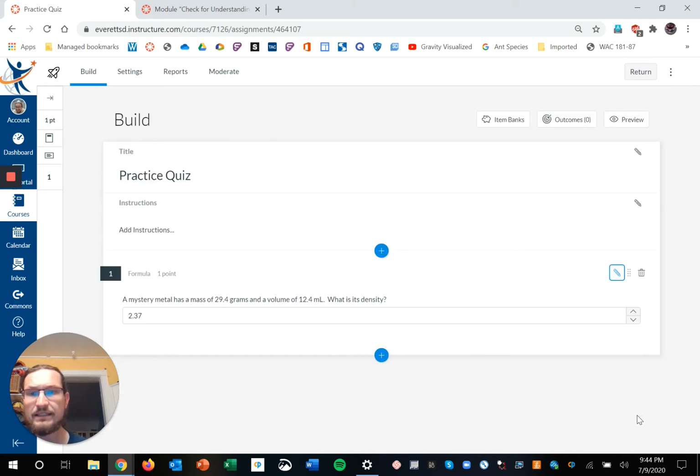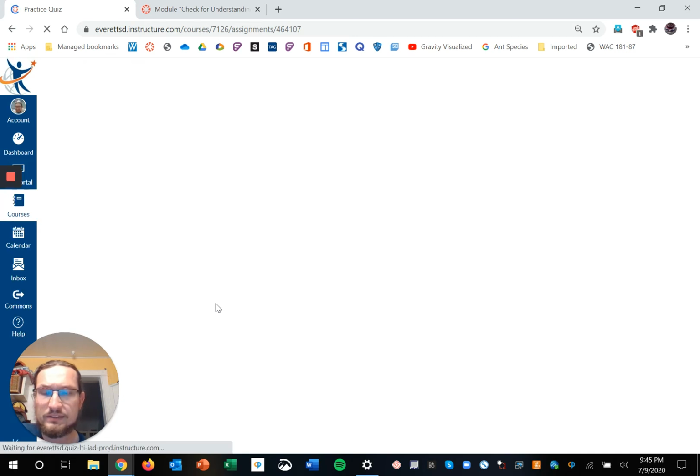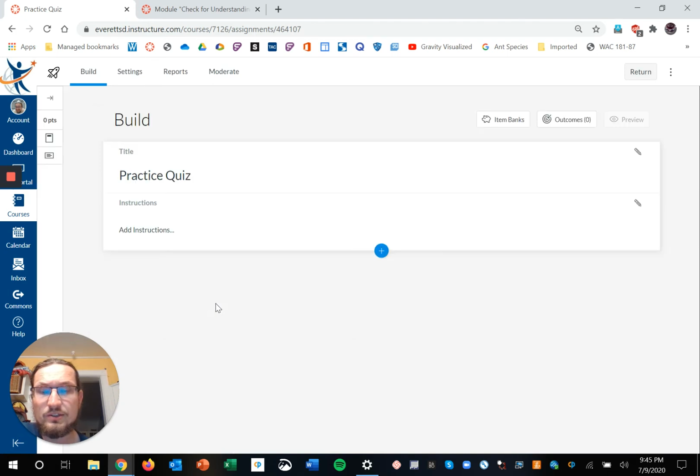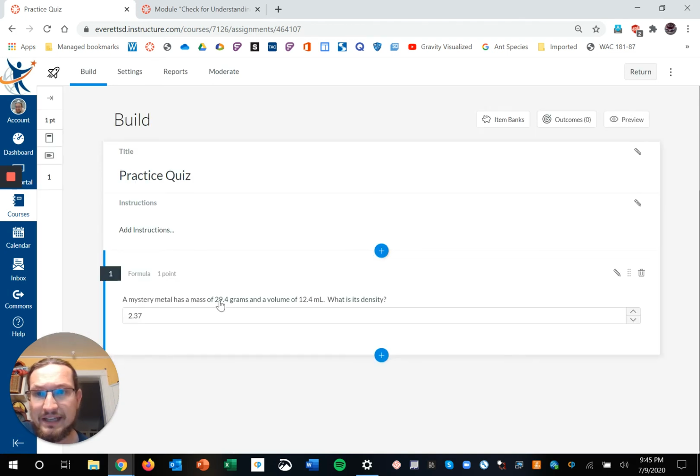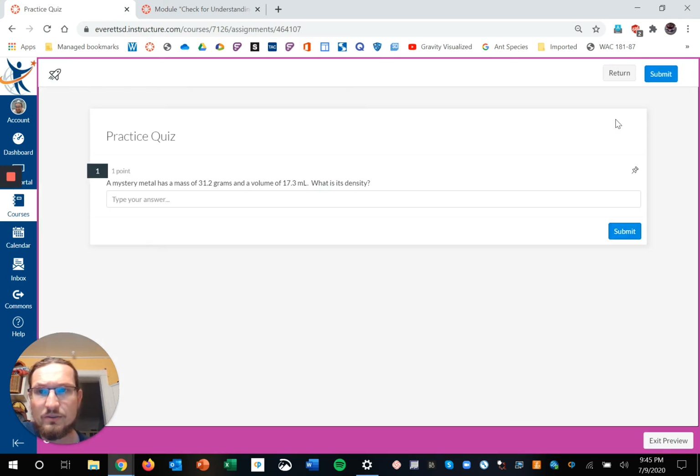Okay. And it's going to give me one option here. If I refresh the page, it's still going to give me the same 29.4 choice. And so I believe every time you come in here, it's going to maintain that same number. But if you do preview, just to show you that it will give you a random number. So in this case, it gave 31.2 grams and 17.3 milliliters.